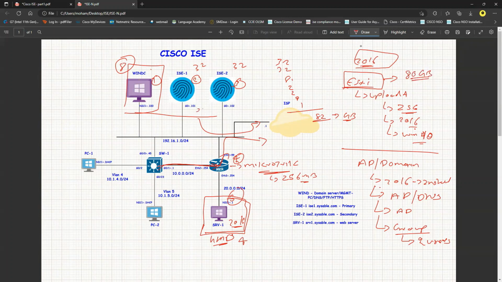Now 300 GB for this one, 300 GB for this one. And for this one you need at least 60 GB, and this one you need at least 60 GB. So 300, 300, and 120 will be 720. I will allocate 1 TB for that, and it will only utilize how much it requires. Okay, so that will be allocated for the ESXi.